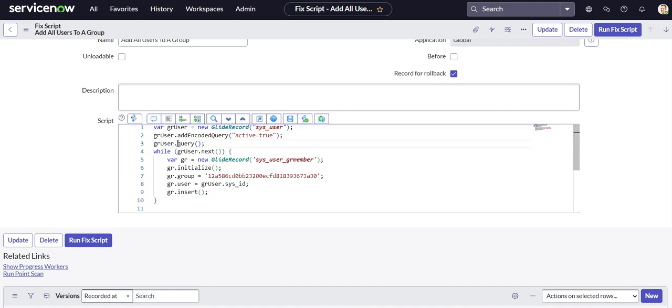From there, what you're going to do is you're going to query. So you're going to run your query on the GlideRecord for the sys_user table. And this is a while loop because there's going to be multiple. We're not looking just for one. We're looking to add all the users that match this criteria where active is true. So as long as that is true, everything within this will run.